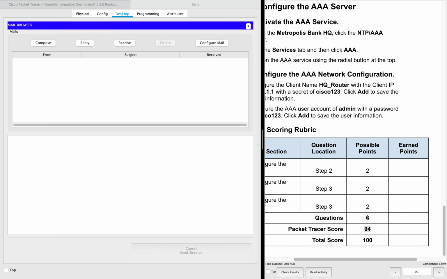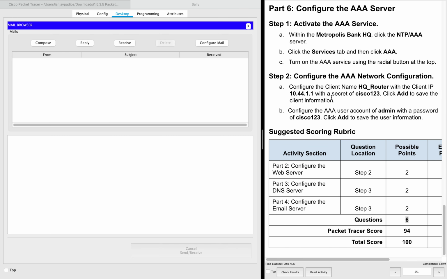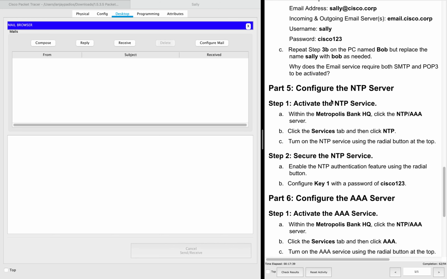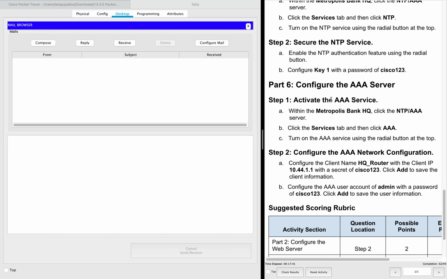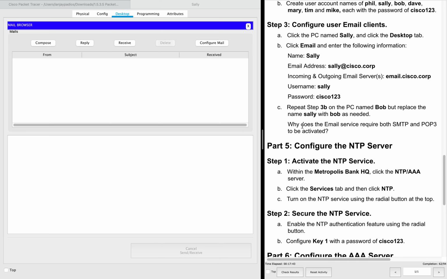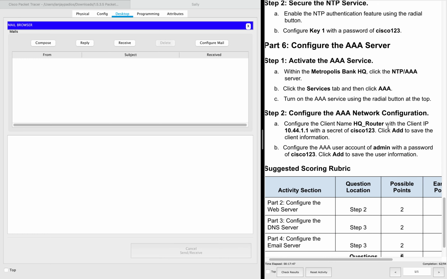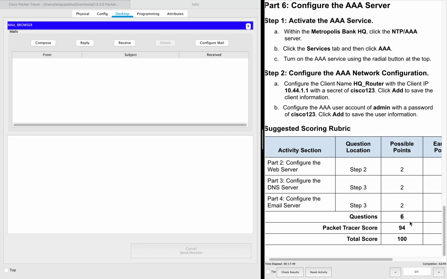Then sa questions, may mga questions dito, answeran nyo to lahat. Itong mga question na ito. For example, itong question na ito: Why does the email service require both SMTP and POP3? So ang question is, it is worth 6 points. So total of 100 points. Okay? So, paano ba answeran yung question?